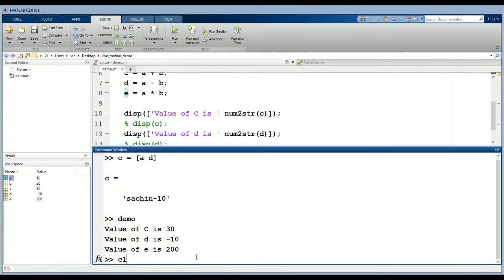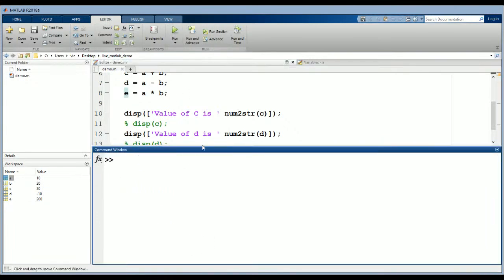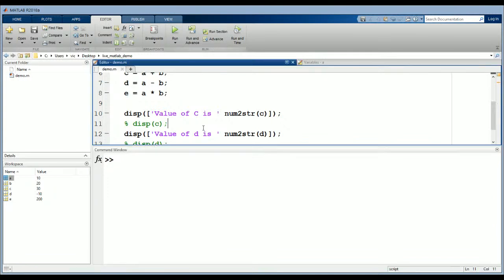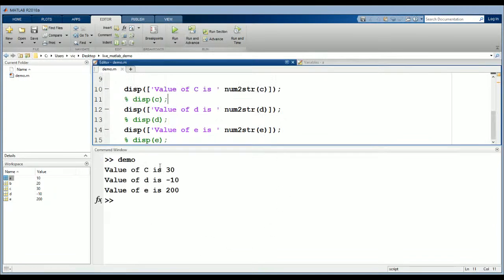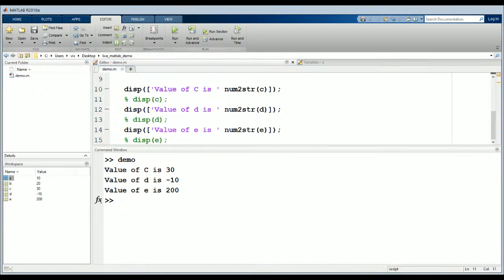Okay, let's make clc and run the code again. So value of C is 30, D is -10, and E is 200. So this is how you can see different commands running.